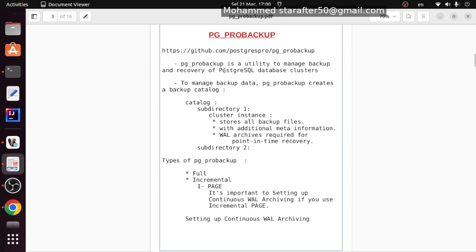PG Probackup in a nutshell is a utility to manage backup and recovery of PostgreSQL database clusters. That's the whole point of it. How does PG Probackup work, and what does it do? PG Probackup creates a catalog, a space on the hard disk, called a catalog.